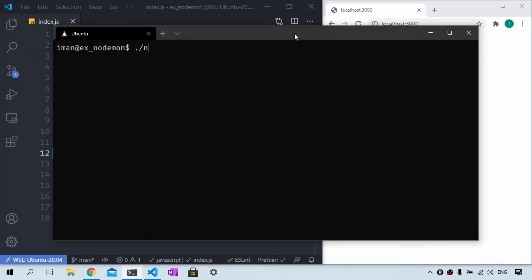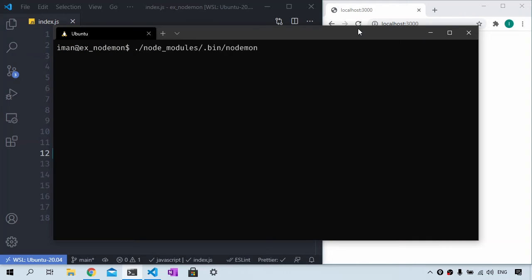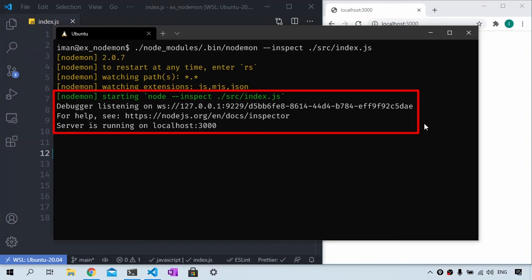You can pass in arguments the same way as if you were running the script with Node.js. Here I'm passing port as an argument to my application. You can also pass the inspect flag to Node.js to run it with a debugger attached through the command line, as if you would normally do.